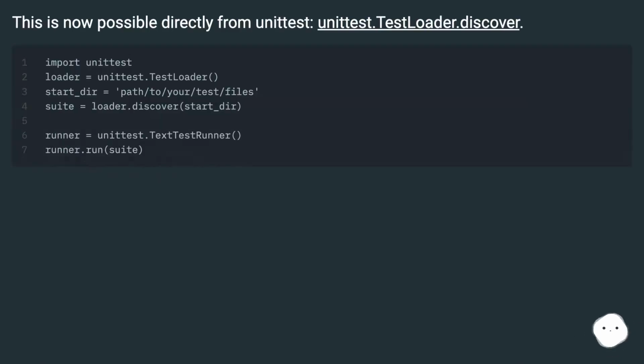This is now possible directly from unittest, unittest.TestLoader.discover.